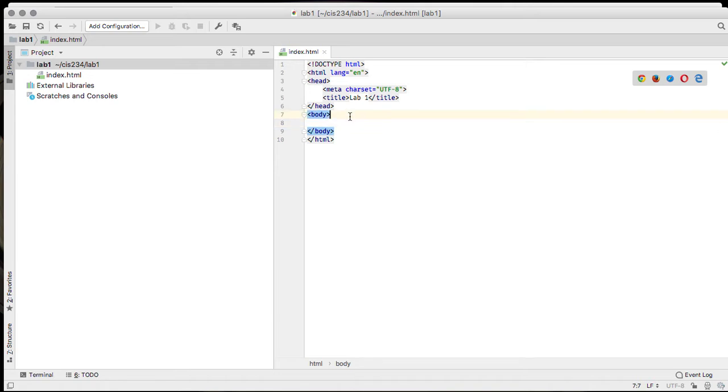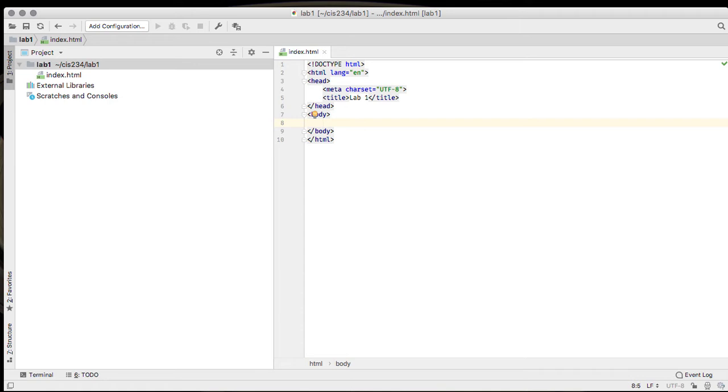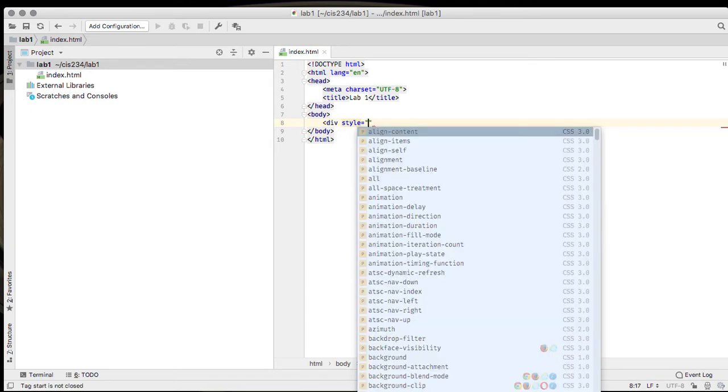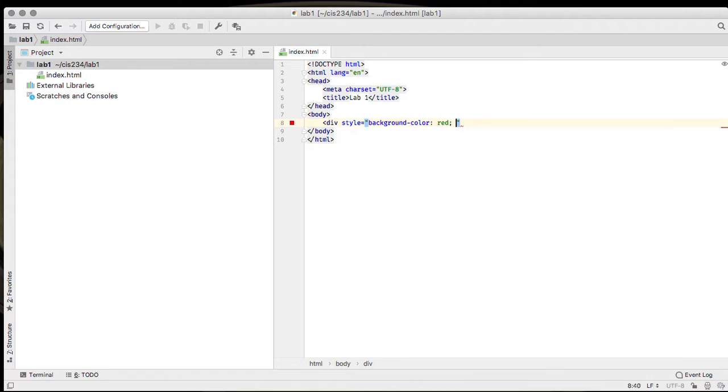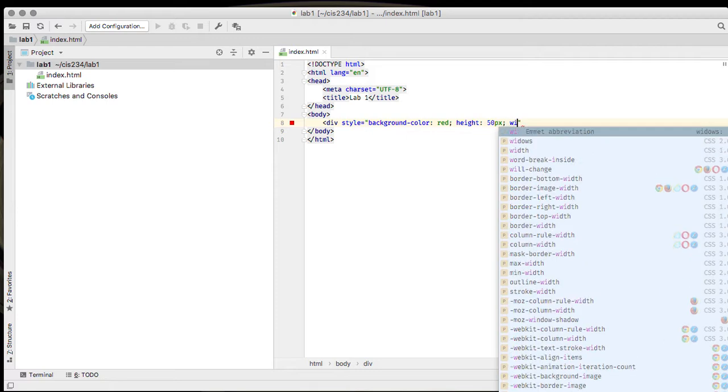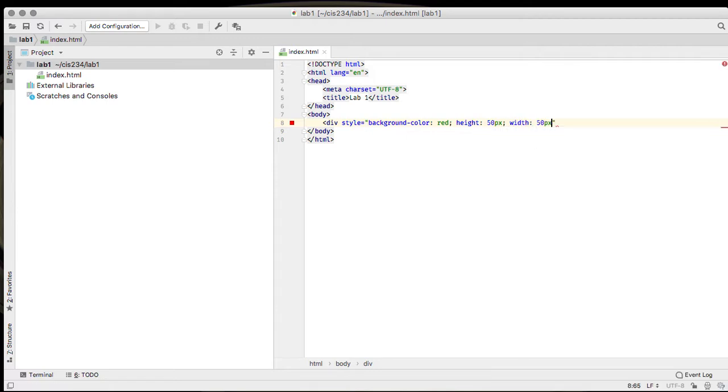Now inside the body is where we'll put the content that is actually shown to the user. Now let's add a simple red square to our page. So we're going to create this red square using a div tag. And we're going to use an inline style to style this square. So we're going to set the background color to red, and then we're going to set the height and the width. I'm just using 50 pixels, so we'll see something on the screen.